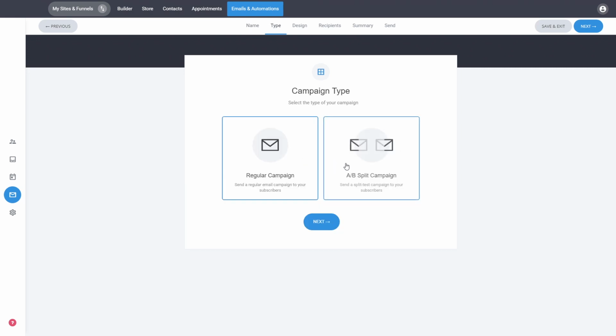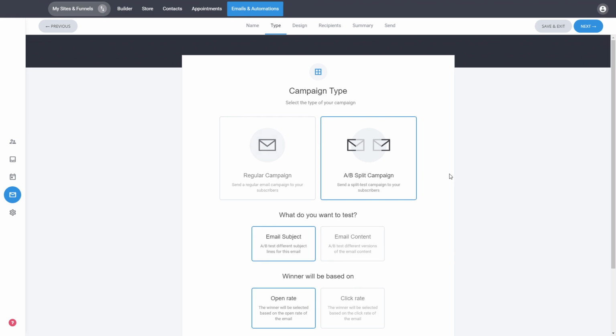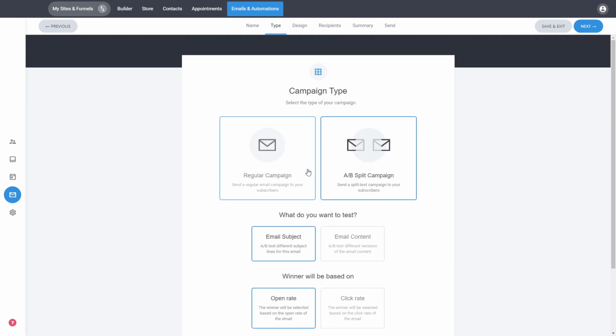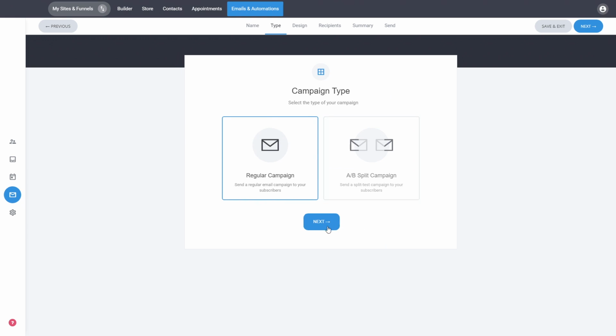And let's just continue to the next step, which is the type of campaign that we want to create. So here you have two options, a regular blasting of a campaign or A/B test. The A/B test basically allows you to split test the subject of your email or the content of your email. And based on the open or click rate, whichever has the better one would be selected as a winner, and the remaining emails will be sent to that winner. But for the example, let's use the regular campaign.